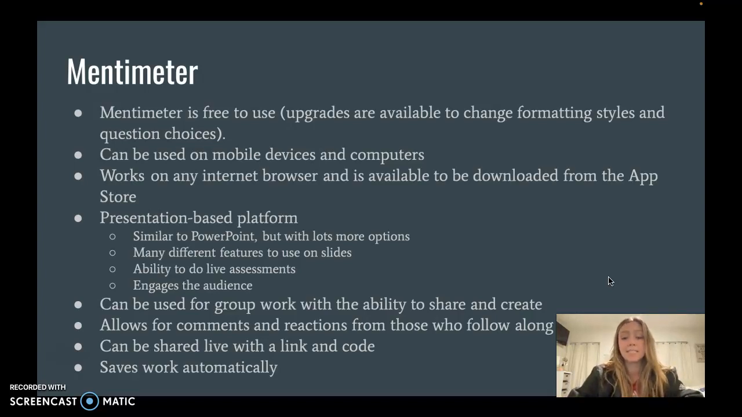So Mentimeter is a presentation-based platform. It's very similar to PowerPoint, but it has a ton more options. There are so many different features that you are able to use on each slide that make it that much more engaging and interactive. You can do live assessments similar to Kahoot. We talked about Kahoot in my last presentation, so we know that they are able to join with a simple code, and it's very similar how Mentimeter works. And it engages the audience. The audience are able to be a part of the presentation.